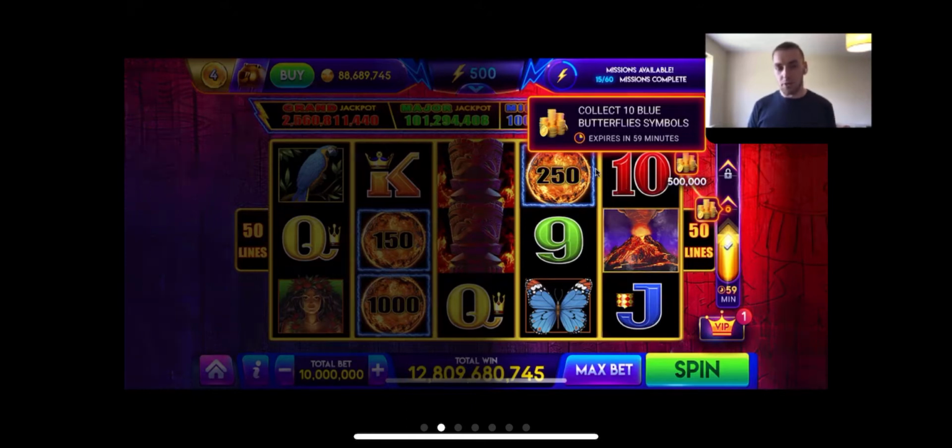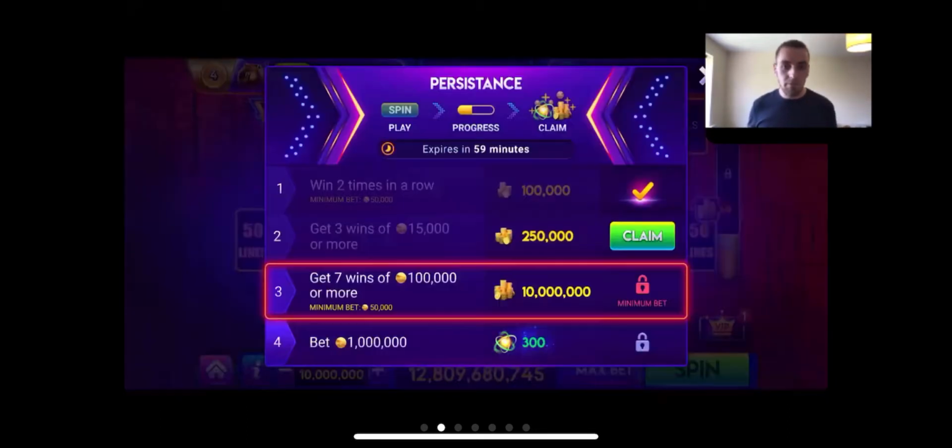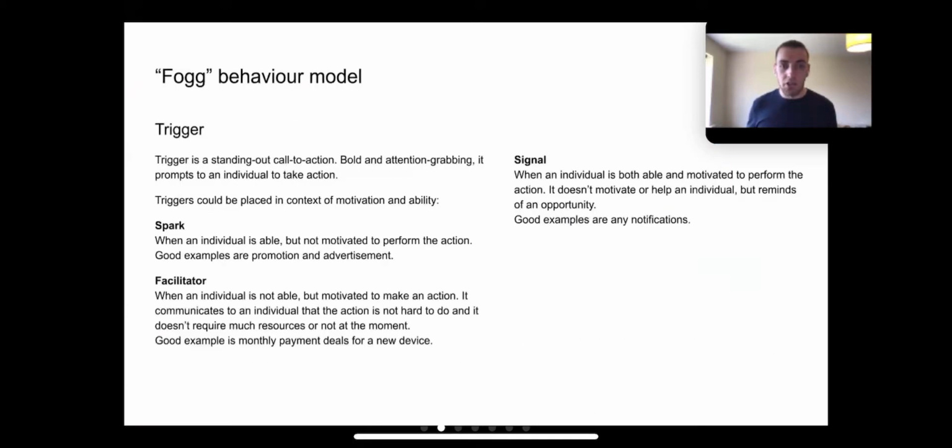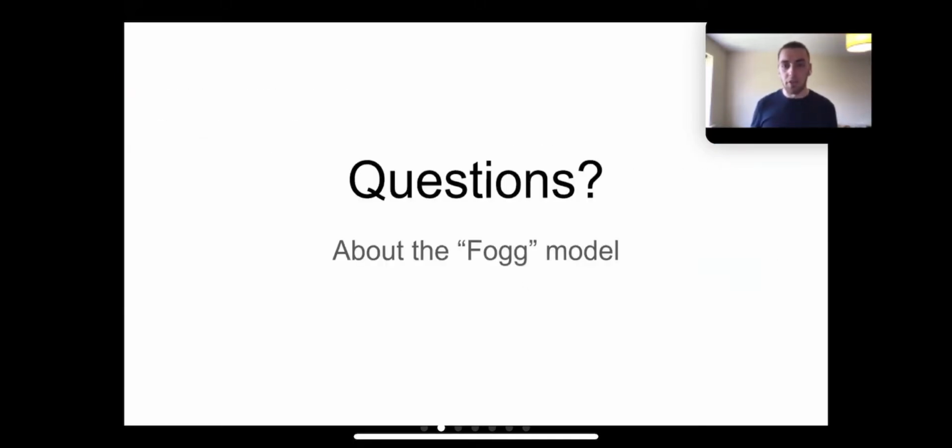And later, once you start to chase the goal, you're already motivated, and the ability changes depending on the level of difficulty. So basically, the trigger in this situation is our widget that the player doesn't know at first, but then we sort of sell it to the player, and the player starts to interact with it. Any questions about this particular model?